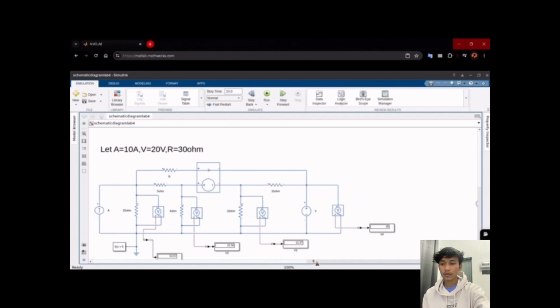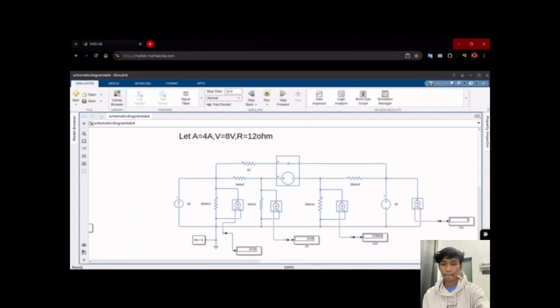So, moving to the next circuit: A is 4 ampere, V is 8 volt, and R is 20 ohm. After I run this circuit, for loop 1 I get 20.05, loop 2 is 10.808, and for this loop I get 0.04032, and the last one we got 8. So this is also exactly what we got in our manual calculation.